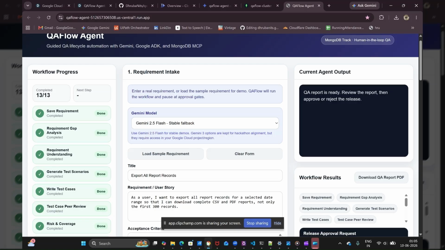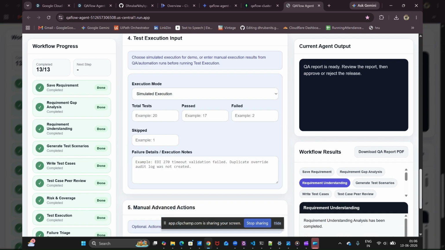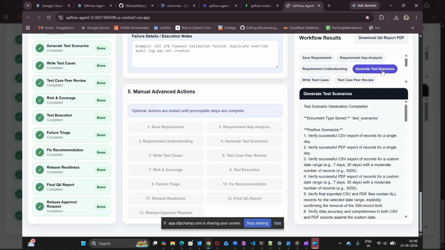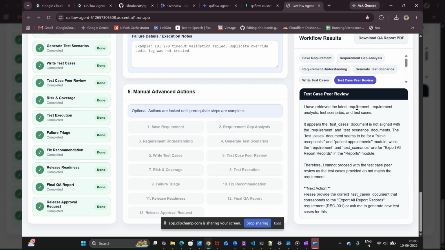To save demo time, I already completed the full workflow in another tab. Now I will quickly show every generated result. Requirement understanding: it extracts the business intent, scope, impacted areas, assumptions, and risk notes. Generate test scenarios: it creates positive, negative, boundary, regression, performance, and error handling scenarios. Write test cases: it creates structured test cases with steps, test data, expected results, and priority. Test case peer review: it checks the coverage, missing cases, weak cases, and expected result quality.